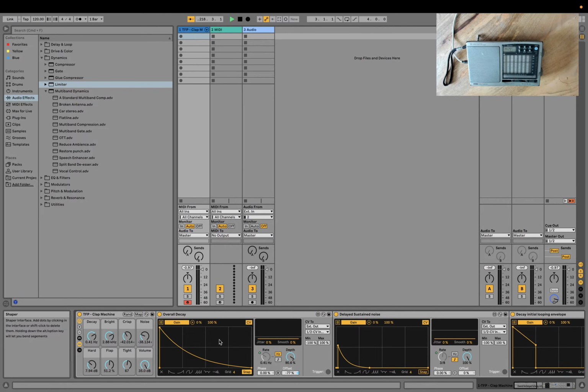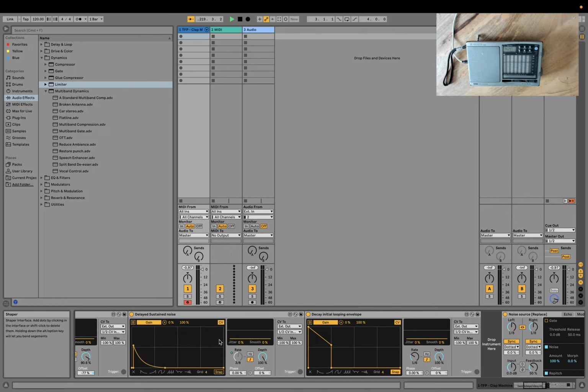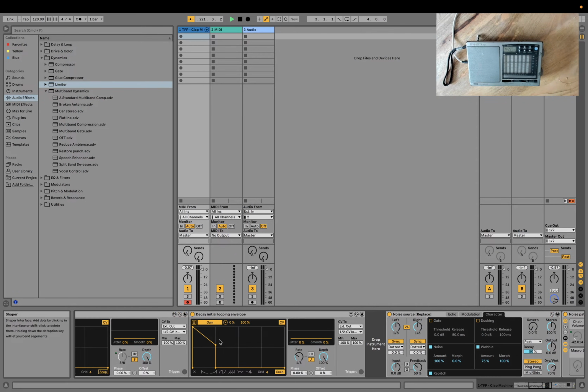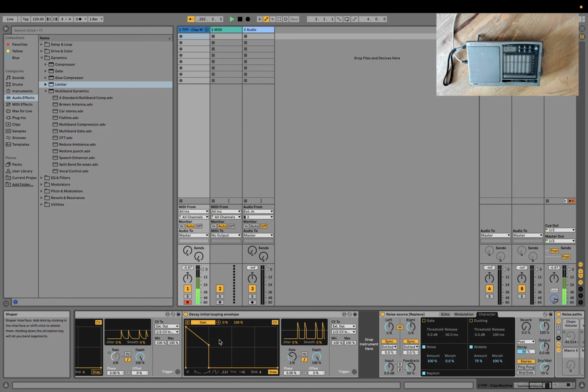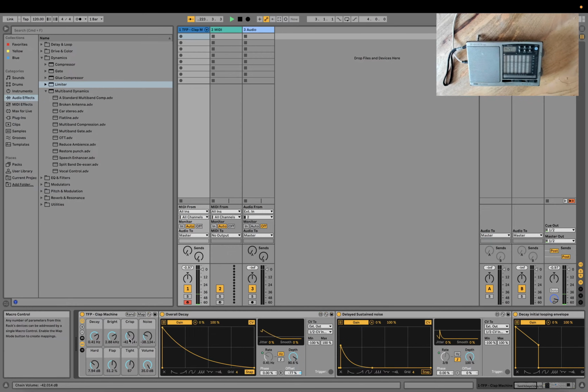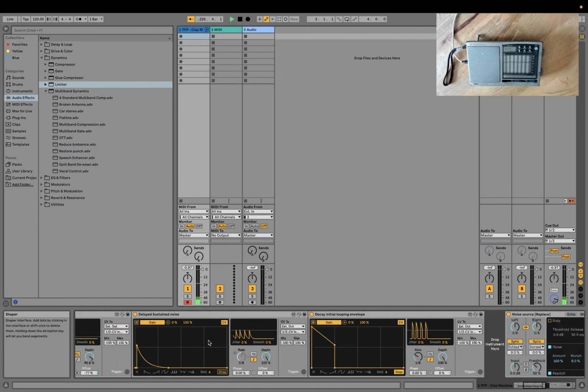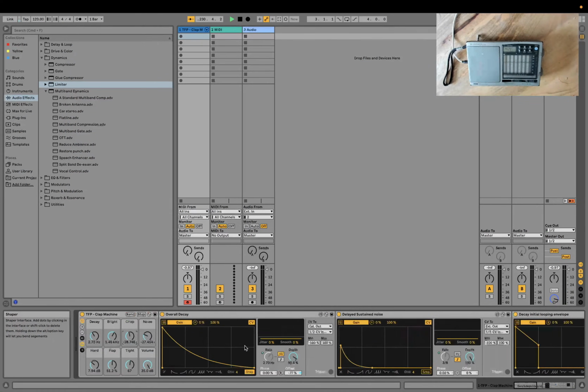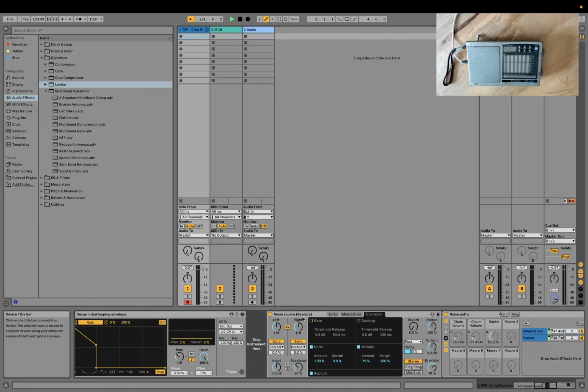So I've opened my clap machine. In a moment I'm going to try to rebuild it from scratch again, but first I'm just going to show you the ready-made one I've done. I've got a bunch of controls here, and a bunch of envelopes. There's a bit in the middle that I've named replace, which is your noise source.